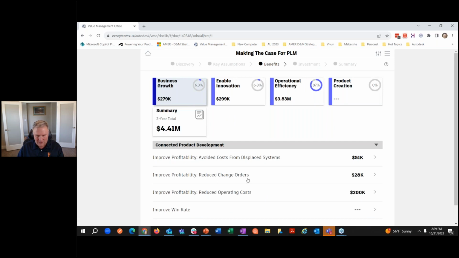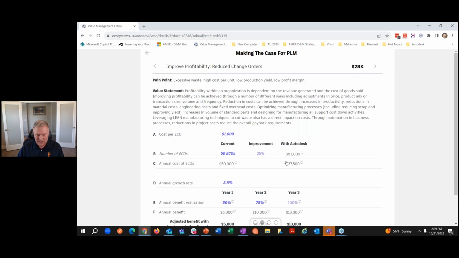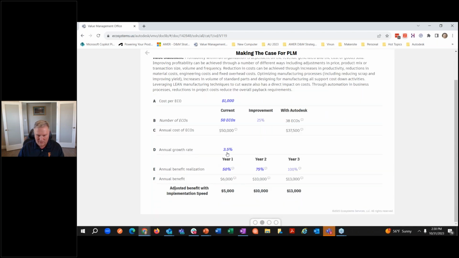So the next one might be reducing the number of change orders. If a change order costs me $1,000 and I'm currently processing 50 ECOs per year, and if I wanted to make a 25% improvement, it would come this way. Okay, annual growth rate, you'll see that number was one that I changed back on the key assumptions page. And then here was my profile. I had already edited the profile per year.